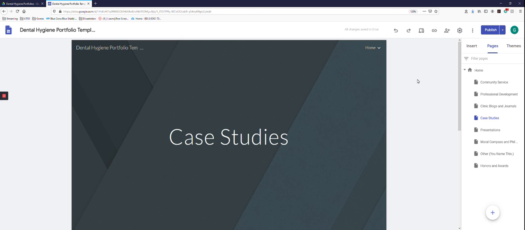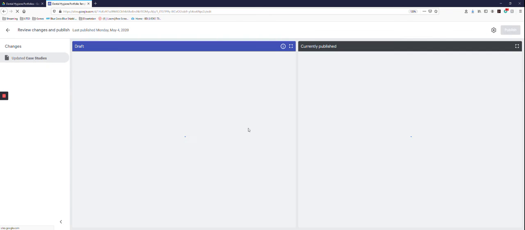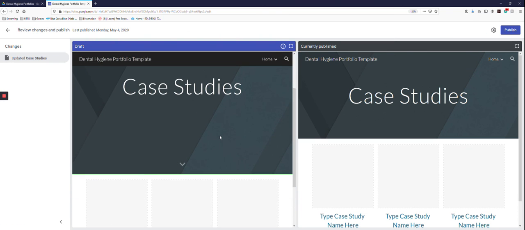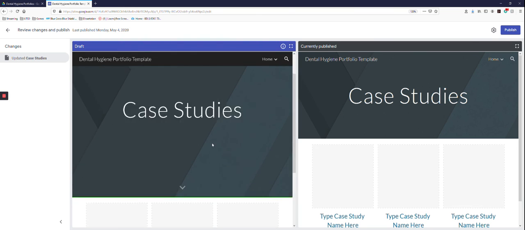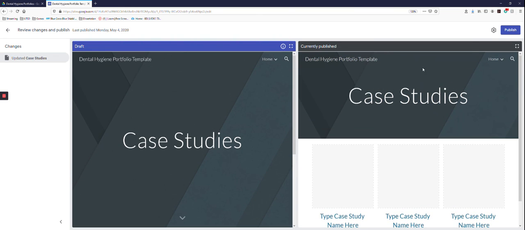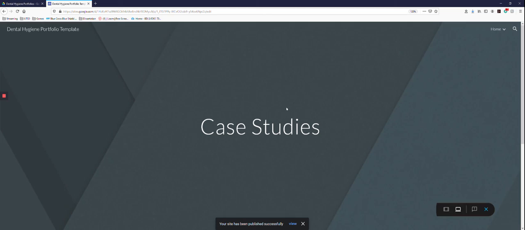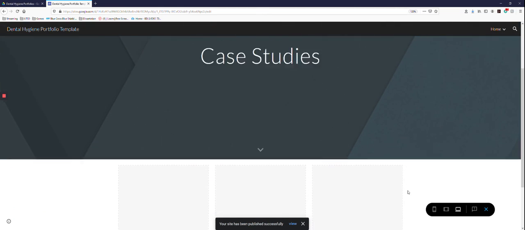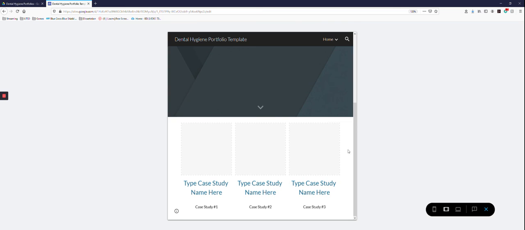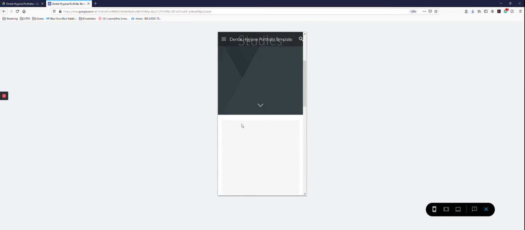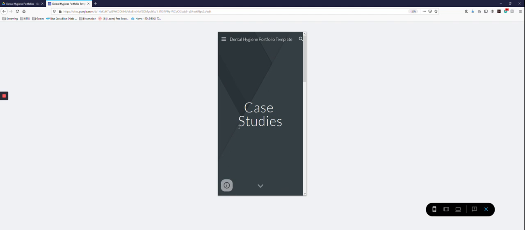So before anybody can actually see your portfolio, you have to hit publish at the top. And then it's going to show you pretty much what your portfolio looks like to somebody else. You can also check this just by hitting publish again, and you can hit preview. Doing this allows you to see what it's going to look like on a computer, what it will look like on a tablet, and what it will look like on a mobile phone, so that you know that it's not just getting distorted.